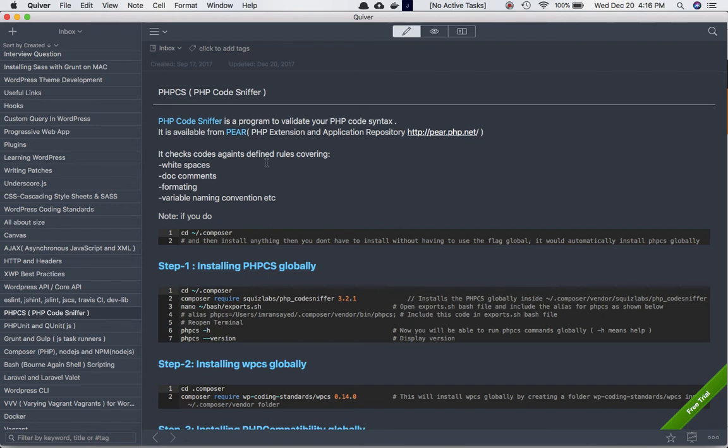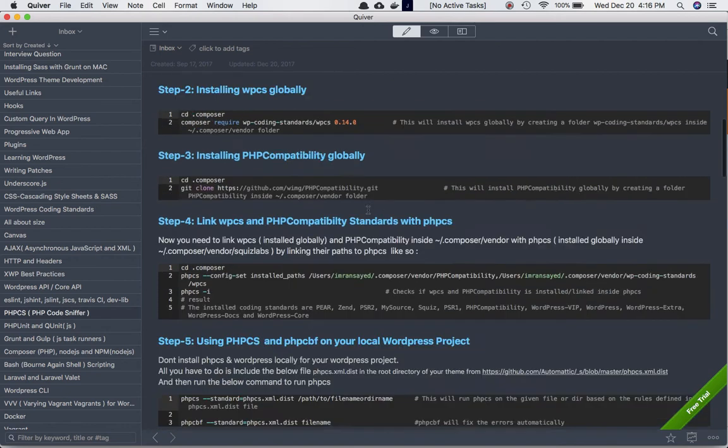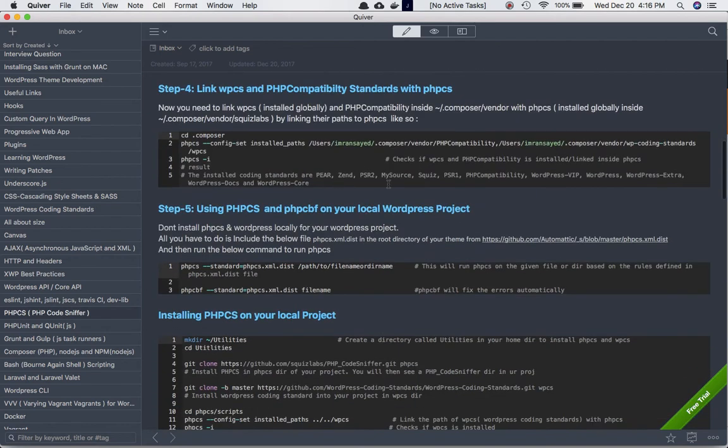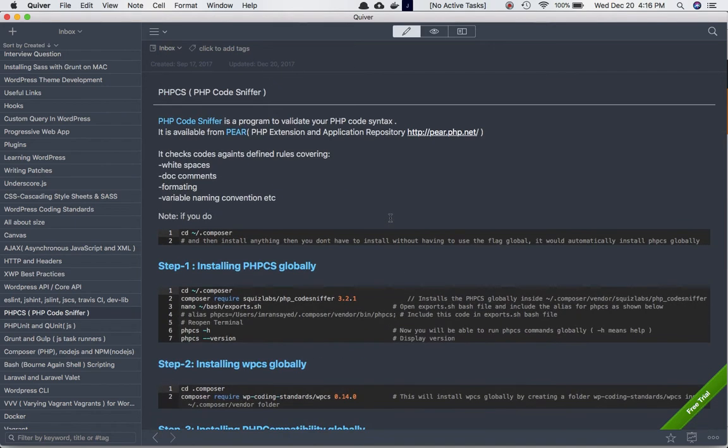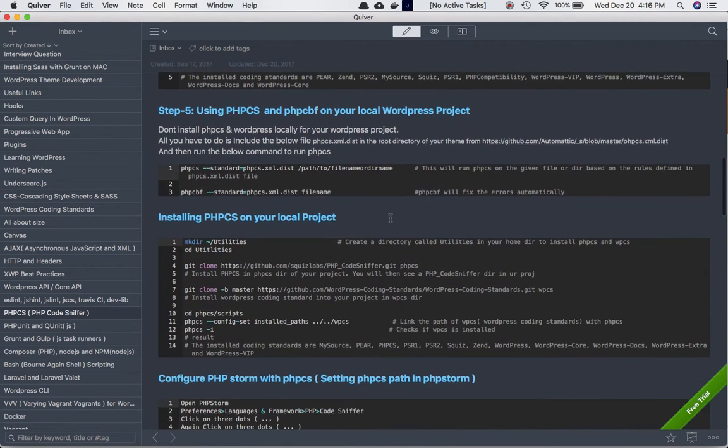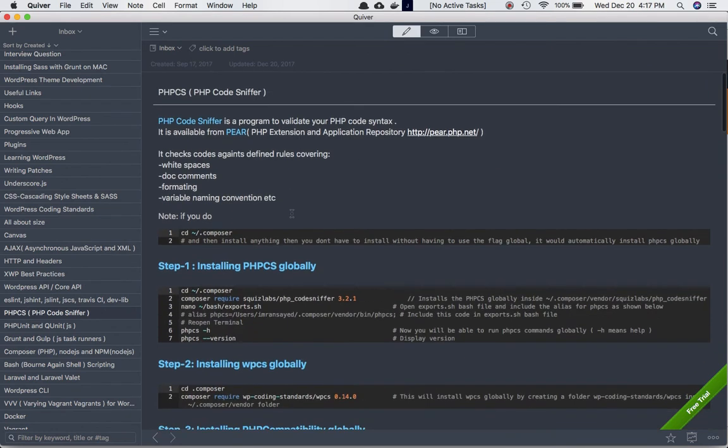If there are different standards that you define, it can check the code syntax based on those standards, like WordPress standards and others, let's say WordPress VIP, WordPress Extra, WordPress Docs, WordPress Core. So according to different standards, it can check the code syntax and show different errors. It can even fix errors using PHPCBF as well. Okay, so let's begin then.